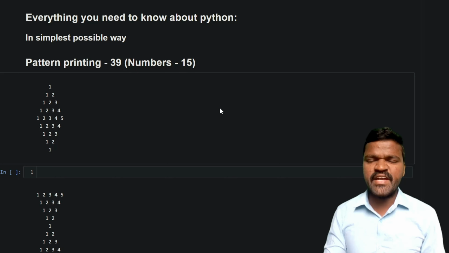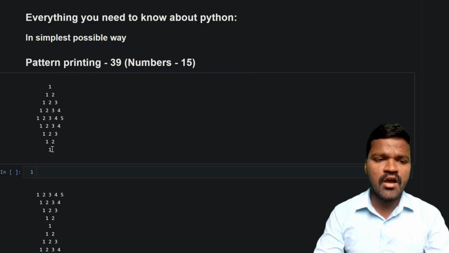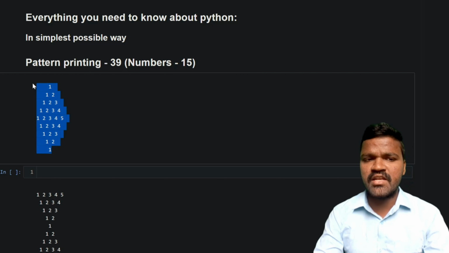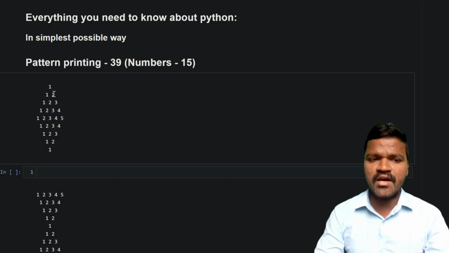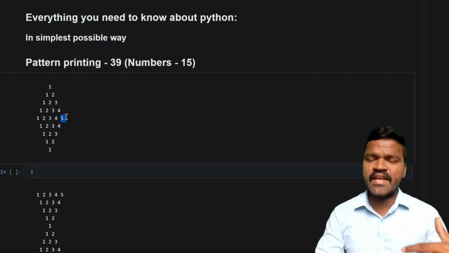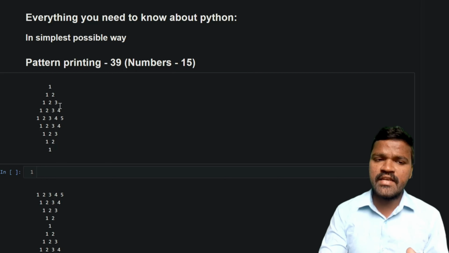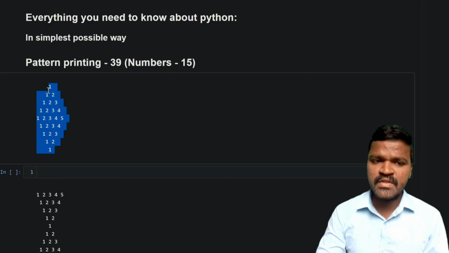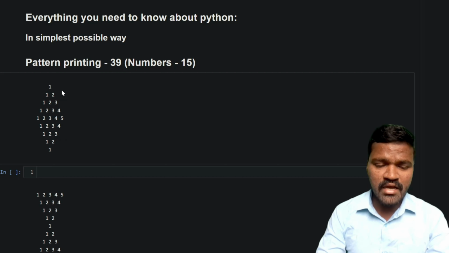In the series of pattern printing, so far we have seen so many patterns. In this video, we will see how we can actually print this particular pattern. If you carefully observe this pattern, on the left side we have these ones presented like this. It starts with ones and keeps going 2, 3, 4 and ends up with 5. We can take input from the user and print this particular pattern accordingly. For the time being, observe this pattern.